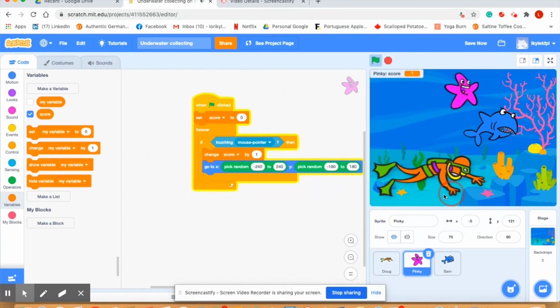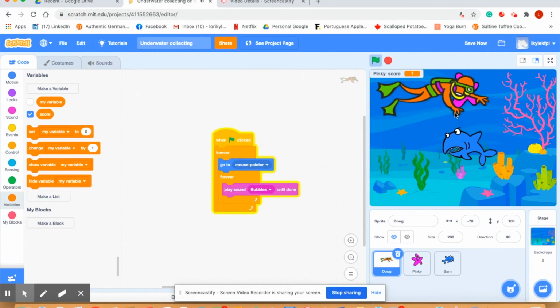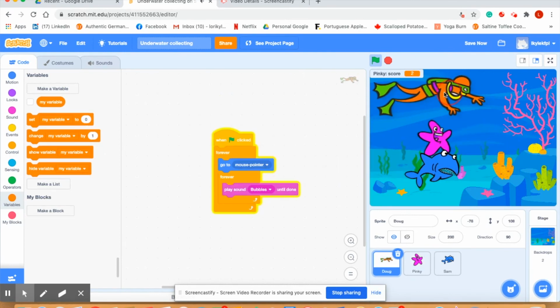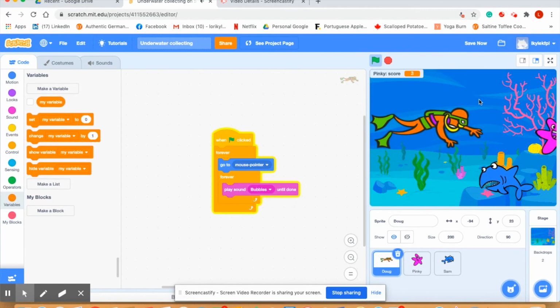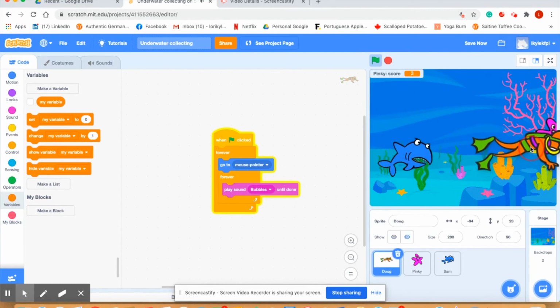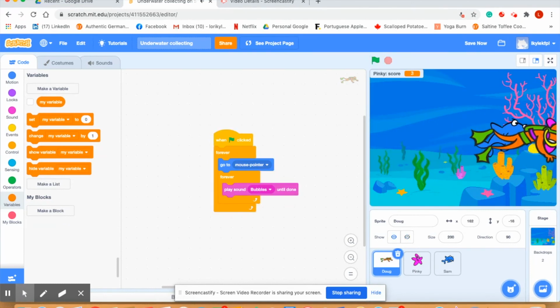Doug got one. He's now collected 3 starfish, and the shark caught him, so the game is now over.